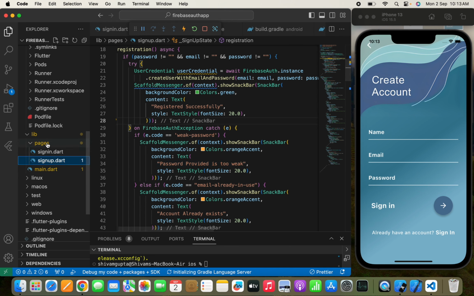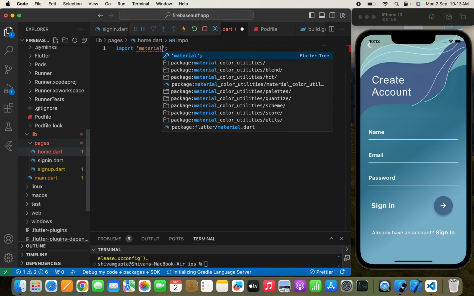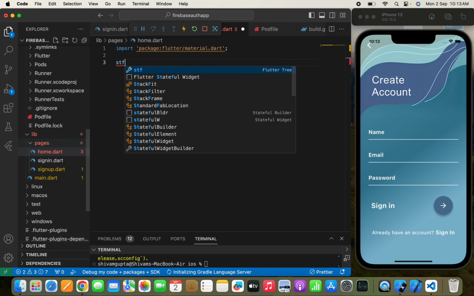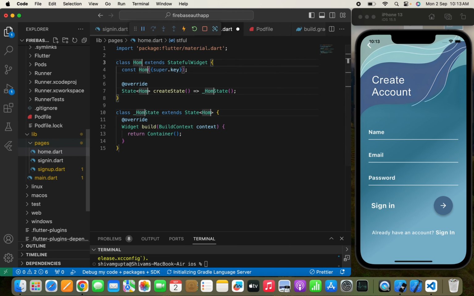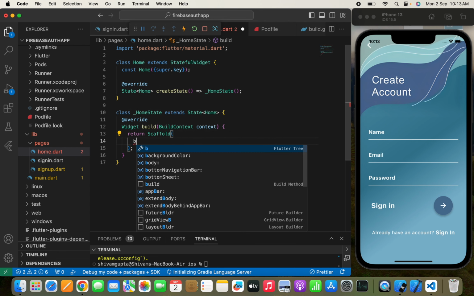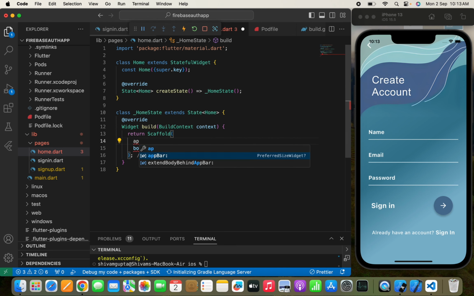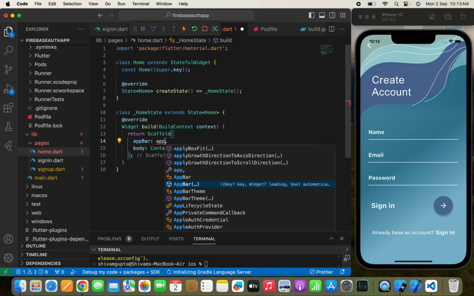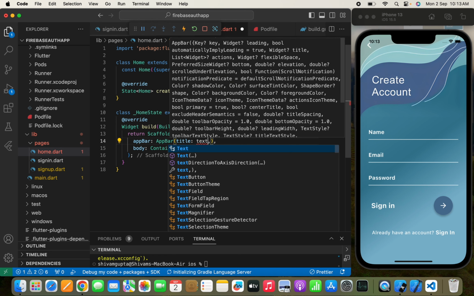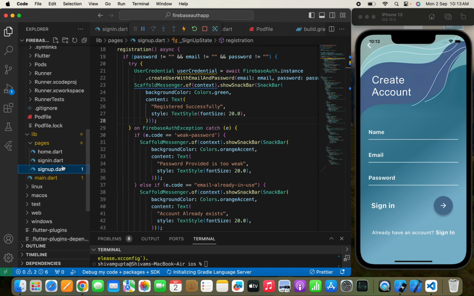So we need to create a home page so that I can push the user to the home page once they authenticate. I will write import material, and we can simply pass a stateful widget, and we will pass Home. Now we'll pass Scaffold, body, container. Now we can pass an app bar, and in the app bar we can pass a title, which will be the text, and we can simply pass Home just to indicate that we have moved to the home page.